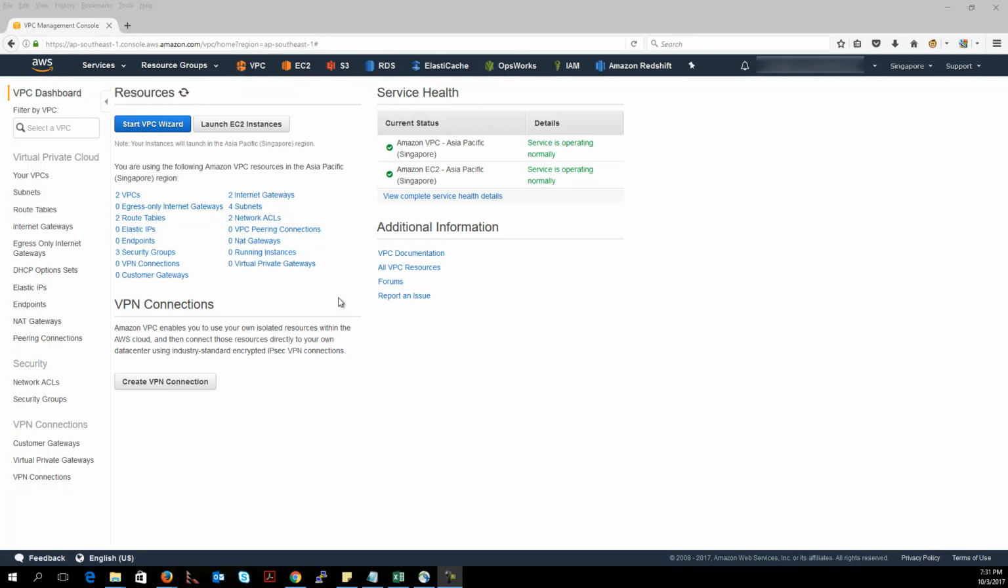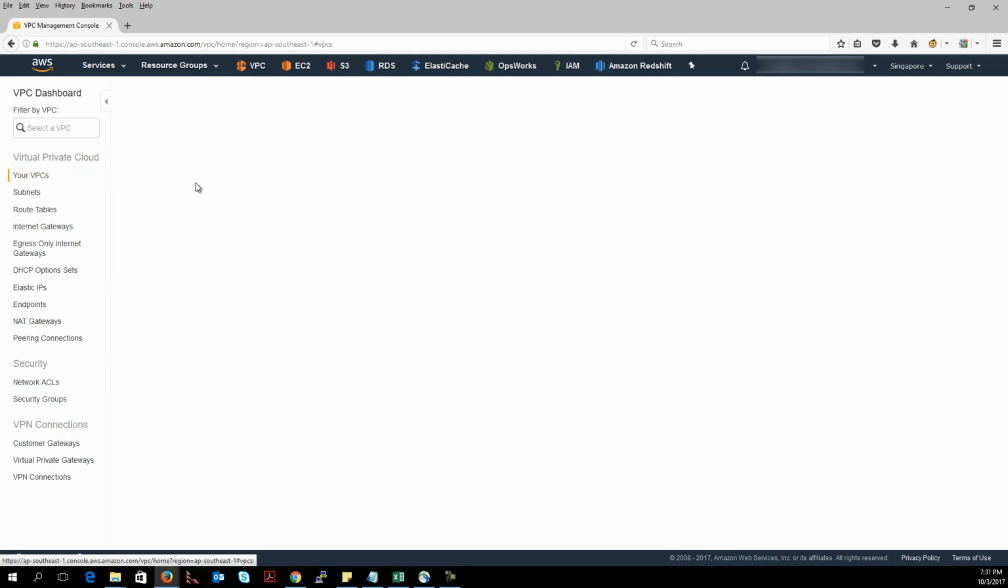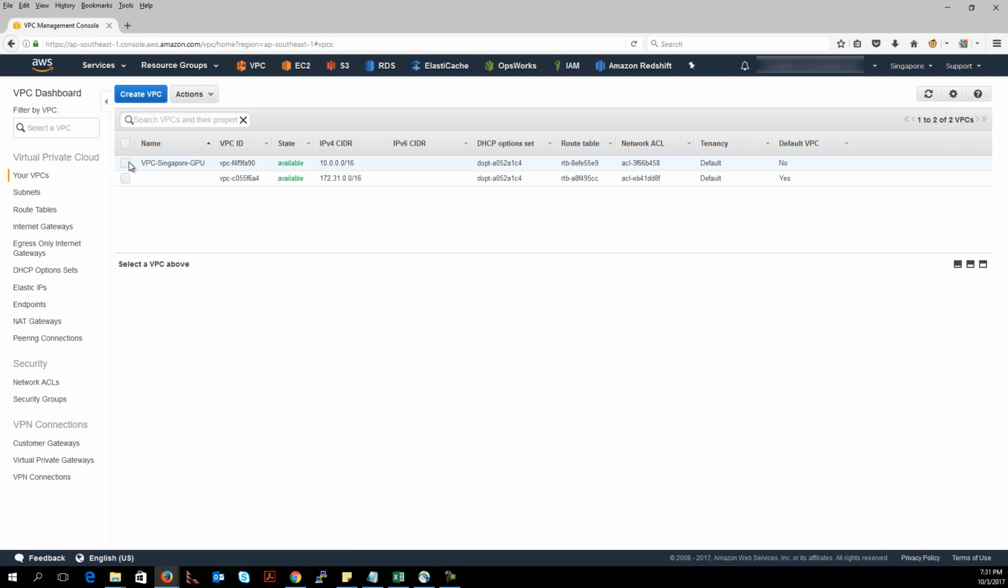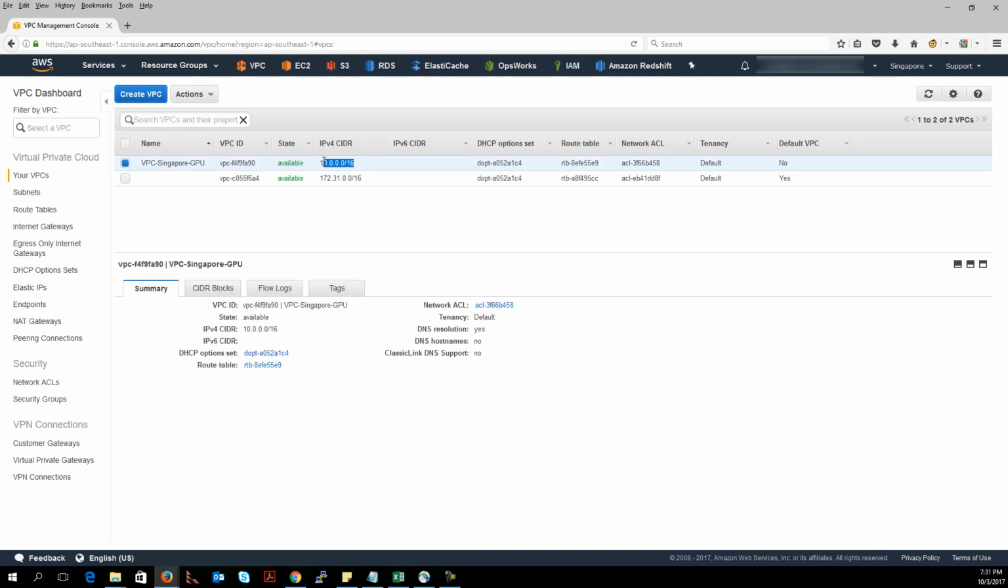Hi, today I'll show you how to create the instance and install Lumberyard on AWS. First I'll show you how I create the VPC and EC2. As you can see, I have two VPCs, and I created this one with this IP address.